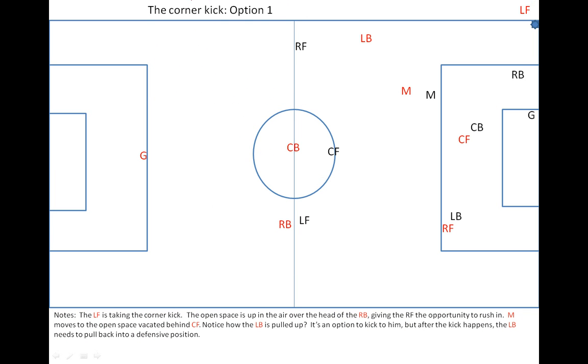All right, let's review the corner kick. Corner kick, our left forward, we're going to be the red team this time. Our left forward has the ball. All right, so the black team, they're going to position the right back.